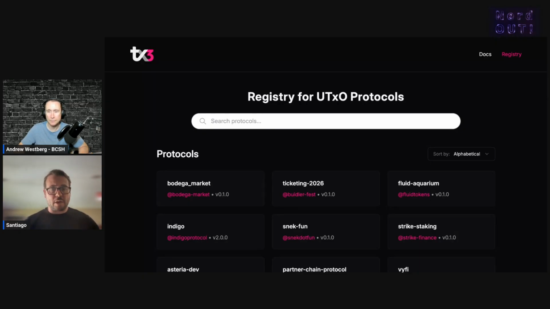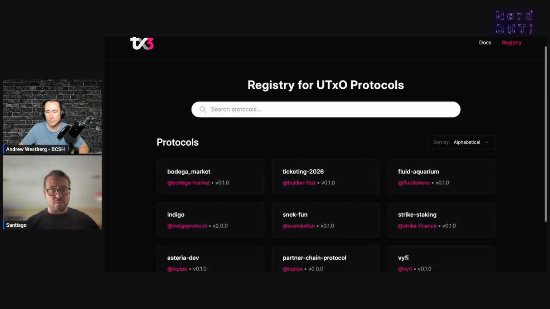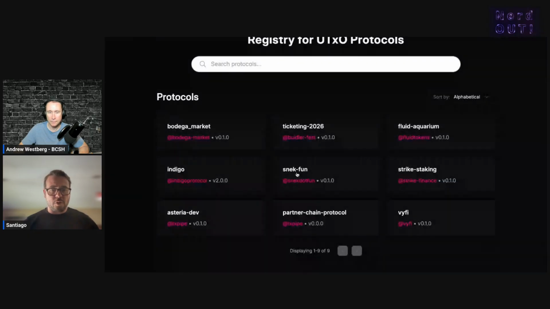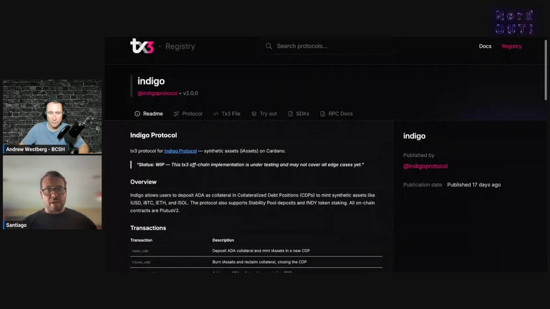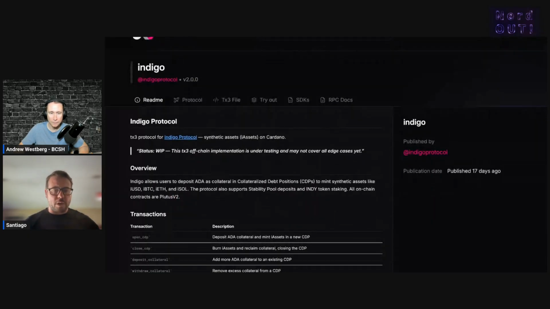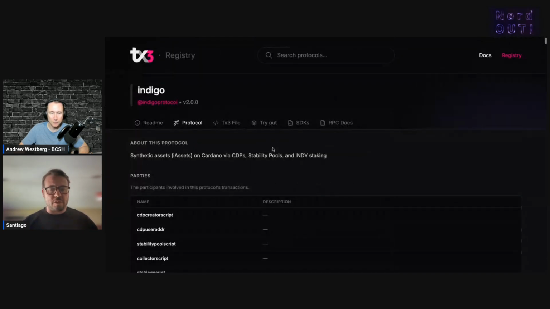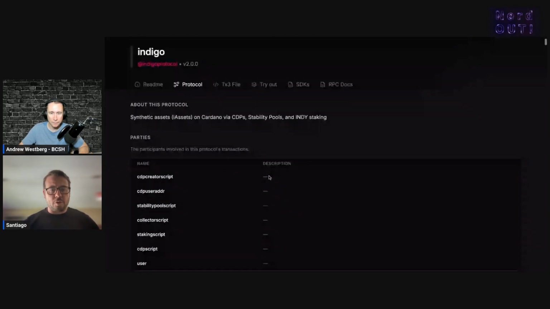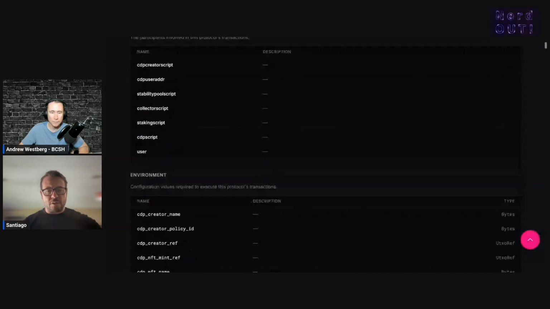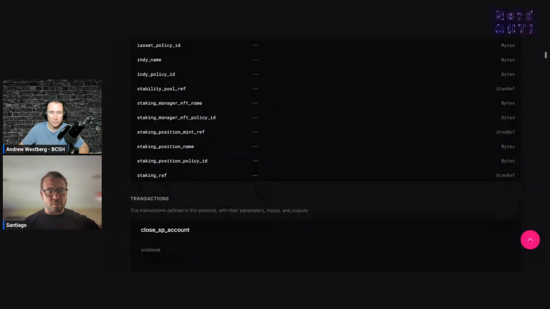Because now that you have this, for example, let's go into the Indigo protocol. What you get here is a README with a human readable description of what the protocol is about. Then if you switch to the protocol tab, what you will get is a definition. This is lacking a little bit of the doc strings, which are coming.